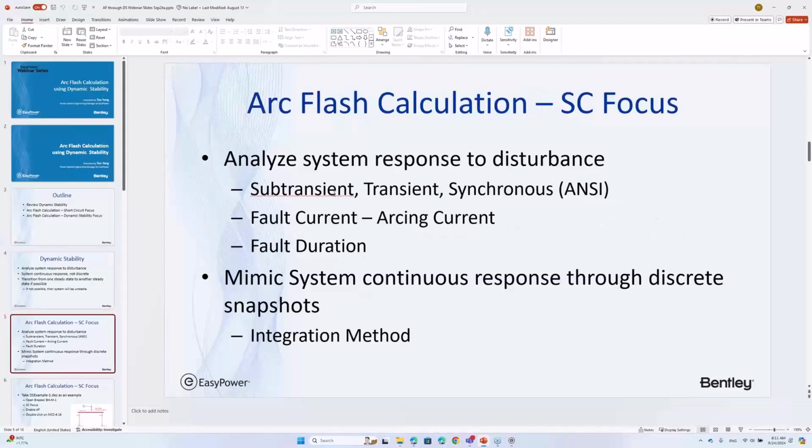Okay, so after we know what dynamic stability is, we can go back to the root of the short circuit focus and ask, how do we use short circuit to perform arc flash calculation? What is the sequence of performing arc flash calculation using short circuit focus? First of all, we need to model the system correctly if we want to analyze the system response to disturbance, which means we may have to obtain the most accurate and correct subtransient, transient, and synchronous generator impedance according to the ANSI standard. Obviously, if you're in the IEC world, that's a different set of parameters. So let's take ANSI as an example.